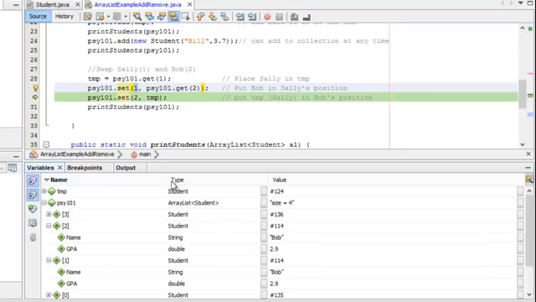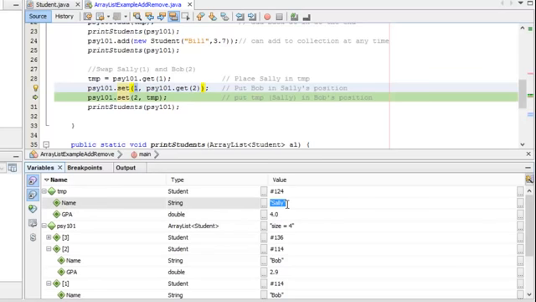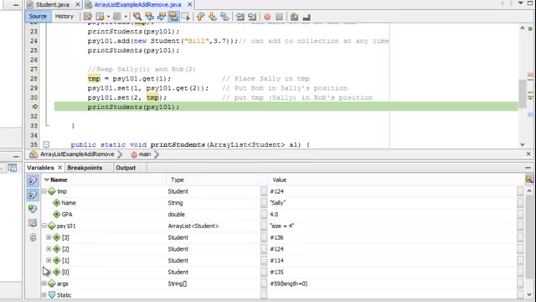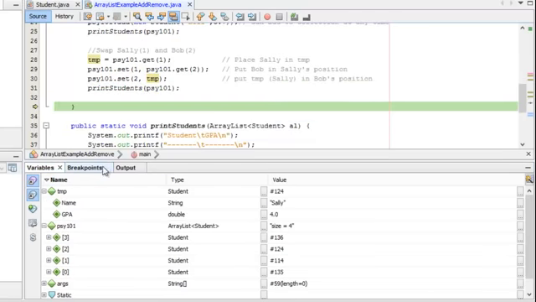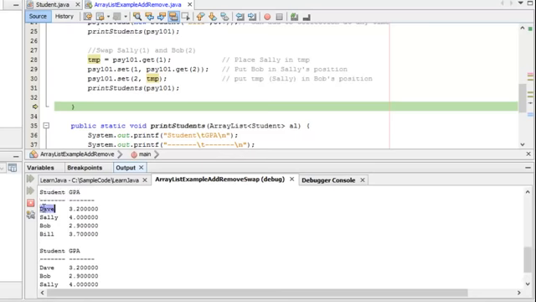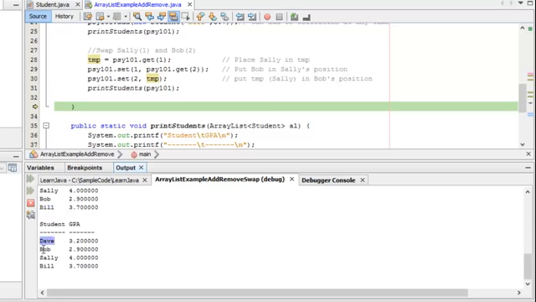Now my last step to clean this up is I need to take temp, which has Sally in it, and I need to copy Sally over the second Bob. So I'm taking Sally here and I'm copying over the second Bob. And now in effect I have swapped Sally and Bob. Let me print that out and show you. So before we had Dave, Sally, Bob, Bill, and now we have Dave, Bob, Sally, Bill.